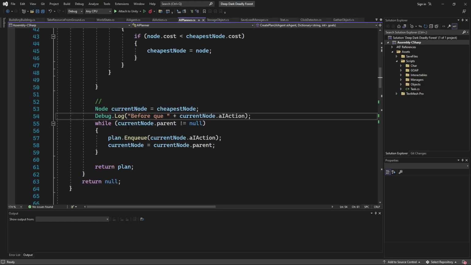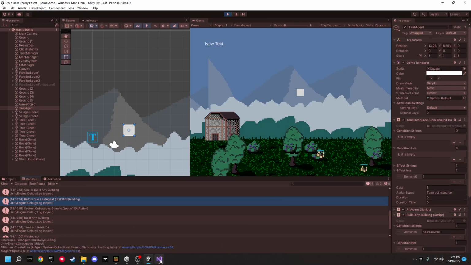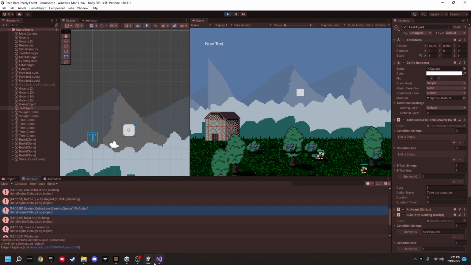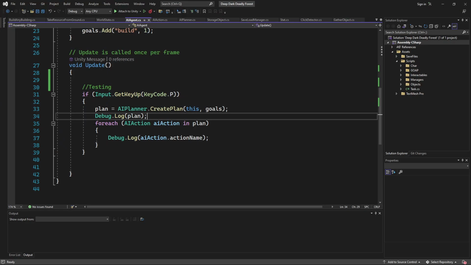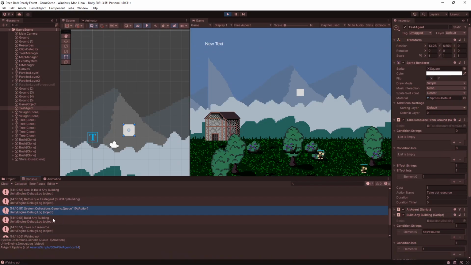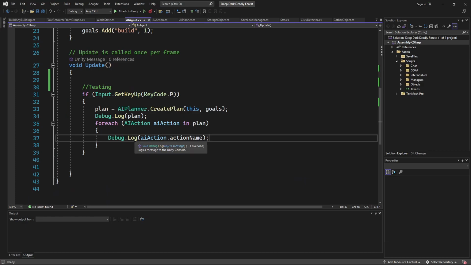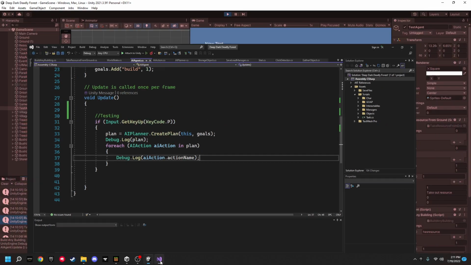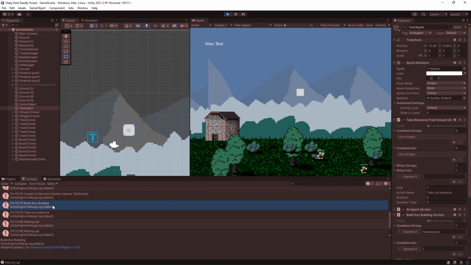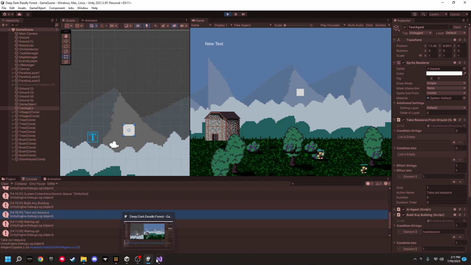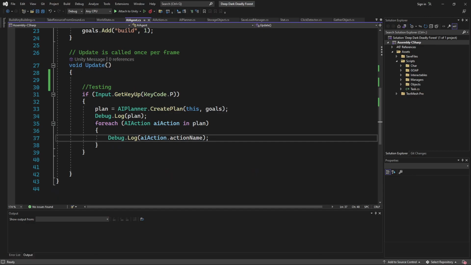So I was just testing whether or not we actually returned a Q, which we are here. I checked it after as well. And then this one is our for each AI action and plan. So here's our, oh no, here we go. We got build any building, and we have take out resource. Now what's happening though is it's doing it in the wrong order.